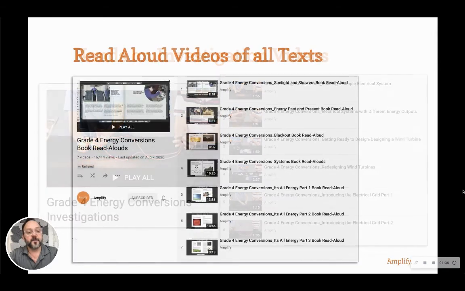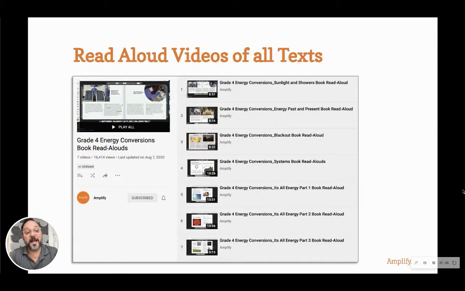An additional at-home resource is called the read-aloud videos of all text. I like to say they're read-to videos, where a teacher actually reads the text in a video playlist on YouTube, reading the books and flipping through that and using all those great teacher ways in which to teach reading.